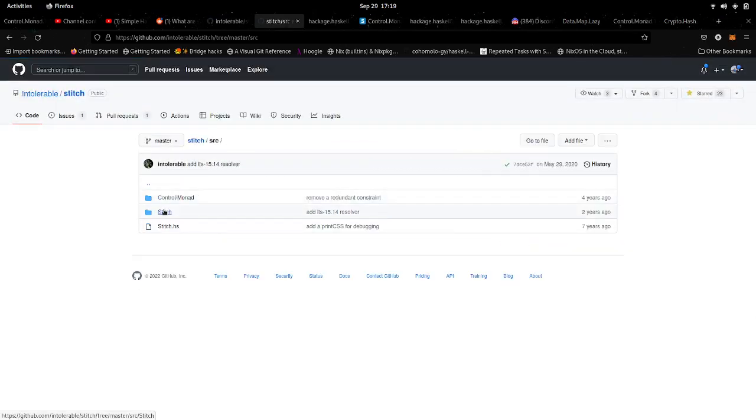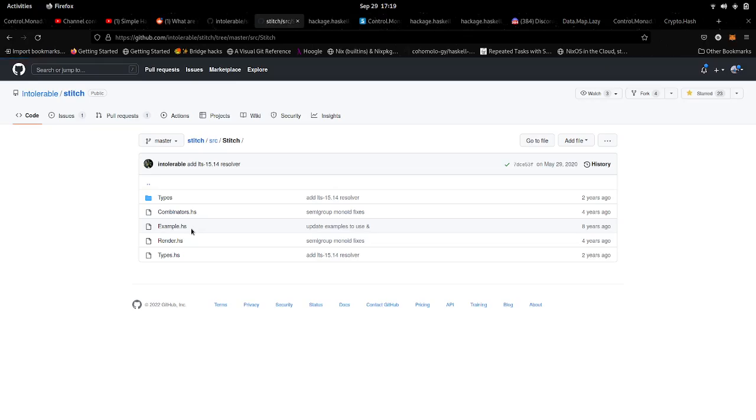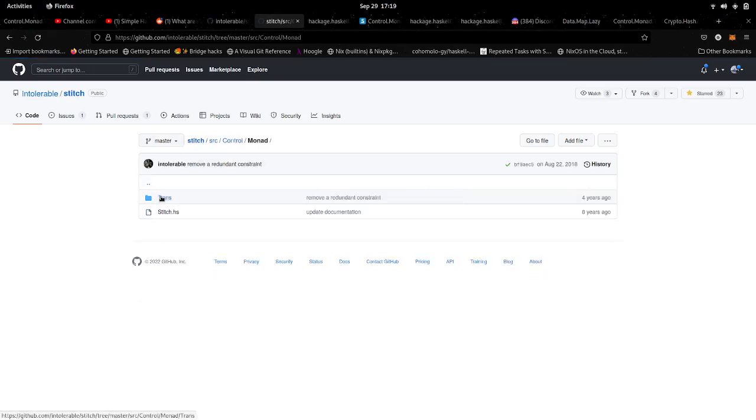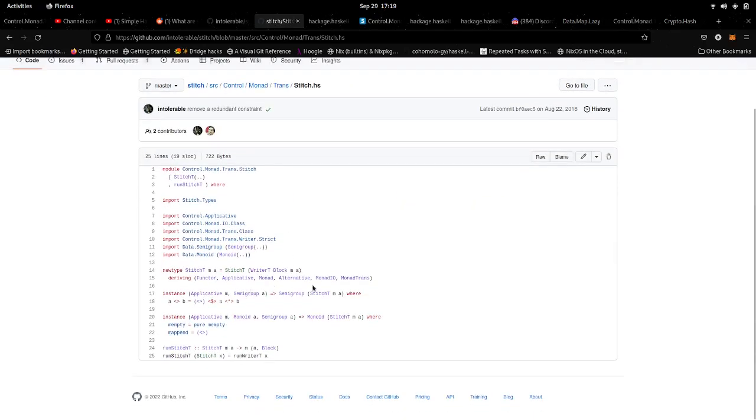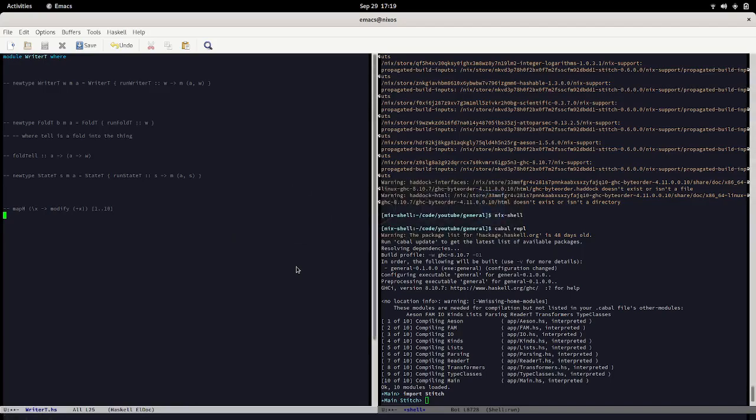This is again some random thing I found, and I figured CSS is a good example because everyone here, I'm assuming, is aware of how CSS works. StitchT is just a little thin wrapper around the WriterT monad. And so what is the WriterT monad? I have that right here, and it is defined as this data type.